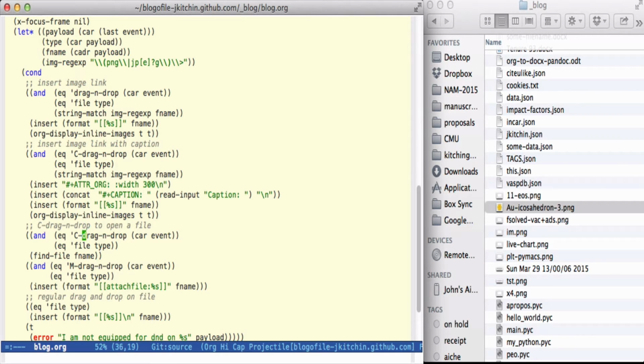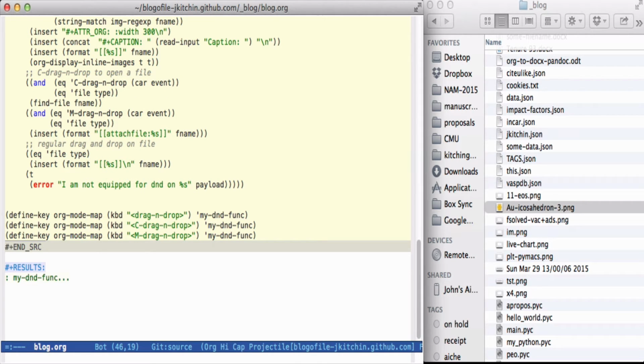If we have control drag and drop on a regular file that's not an image, then we'll open the file like we normally do. And if we have alt drag and drop, then whatever it is, we will insert an attach file link. And for other regular drag and drops on files that don't match our image, we'll just insert a link to it. And we'll have a catch down here for other kinds of things that don't fall into those categories. So then all we have to do is define these keys, drag and drop, control drag and drop, alt drag and drop, and put our own function on there. And now when I execute this, we can test out some of these capabilities.